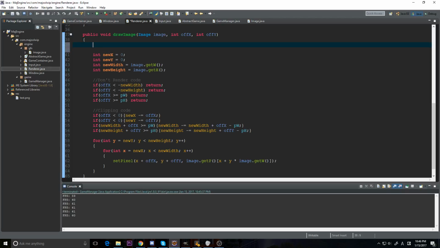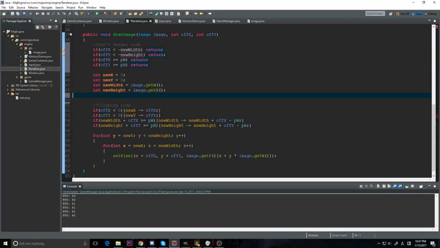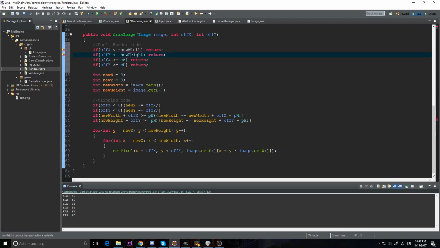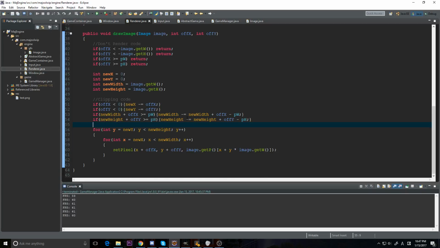Actually, I'm going to do something real quick from last video. We finished doing our draw image. I'm going to move this up top, and instead of saying new height, I'm going to get the width and height. The reason is it'll jump out of the method before it actually declares these variables, because declaring variables takes some processing power. So if we just hop out before we do that, that's better. This new x, new y, new width, new height is only for the clipping code, so we don't really need to have that. So there we go. We got our draw image.